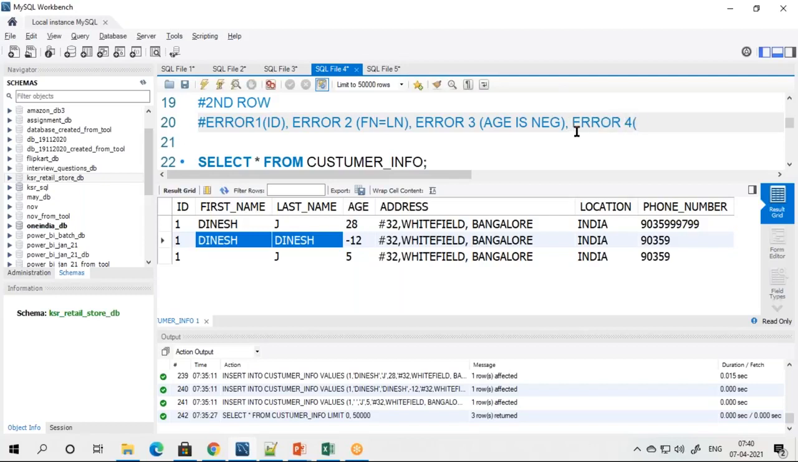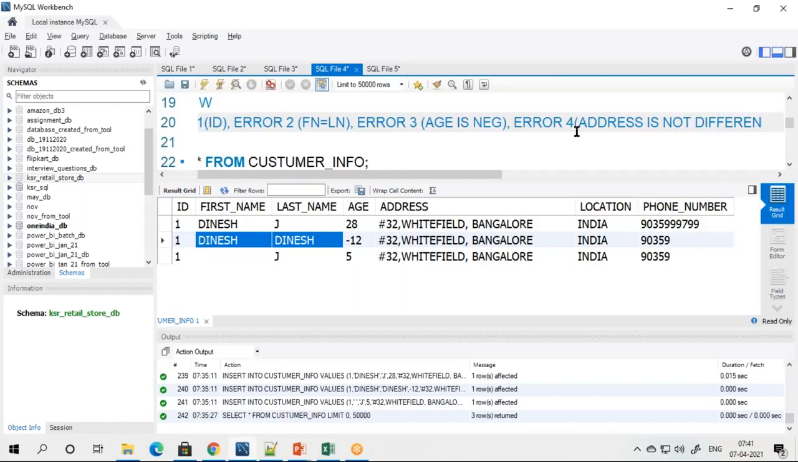Error number 4. Address is not different. Okay. What is the error? Next error.